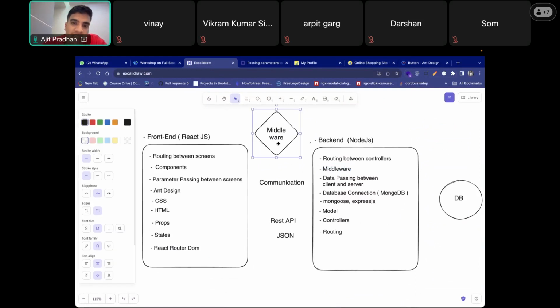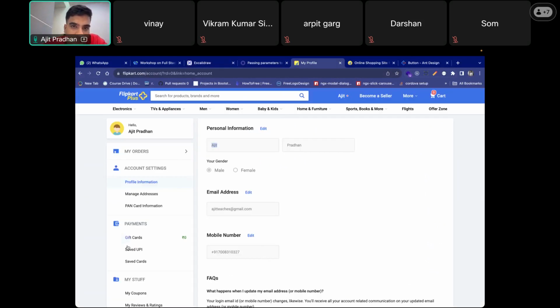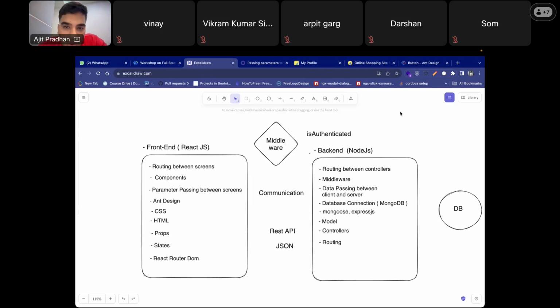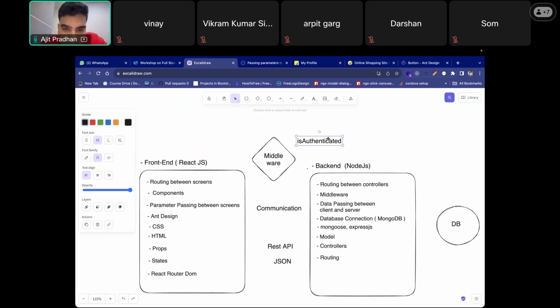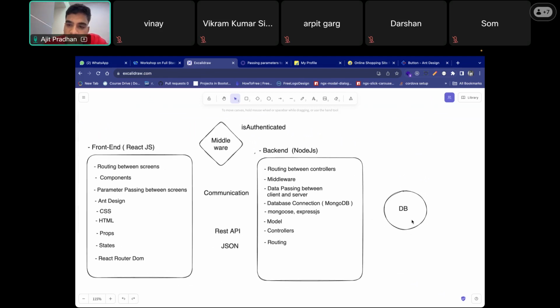The middleware will check whether this user is authenticated. Let's suppose when I go to my profile, this screen internally uses one API, and that API will check whether the user is authenticated. If authenticated, then there will be one token. There is a concept called JSON web token, which we are going to discuss later. The token will have the user ID. All the users are stored in a database, and all the users have some ID to identify them. We will be using the ID.